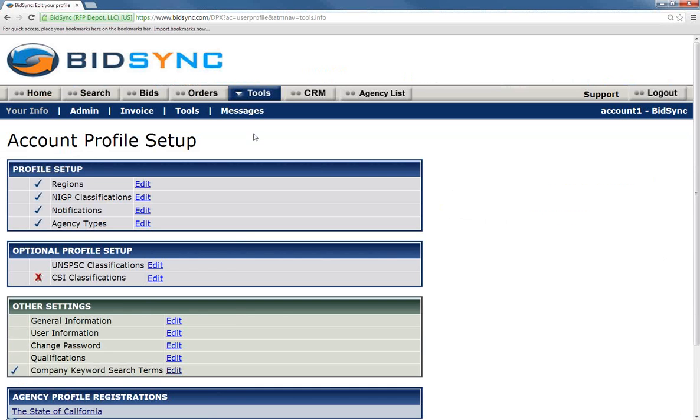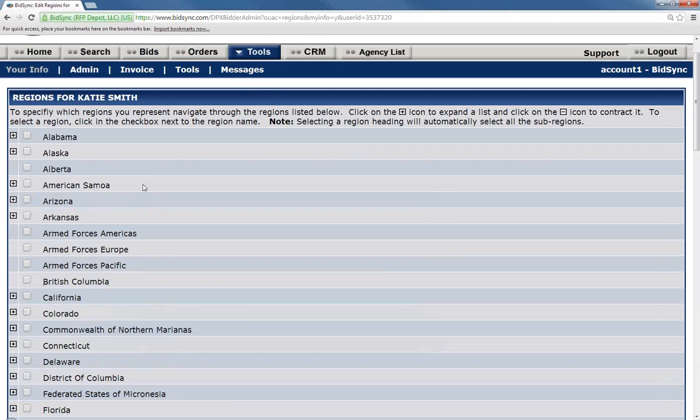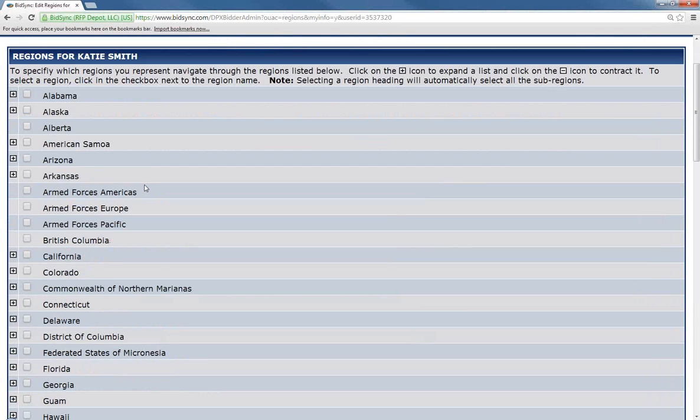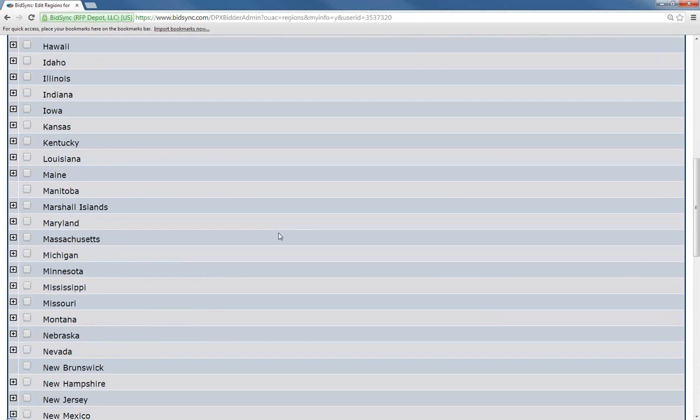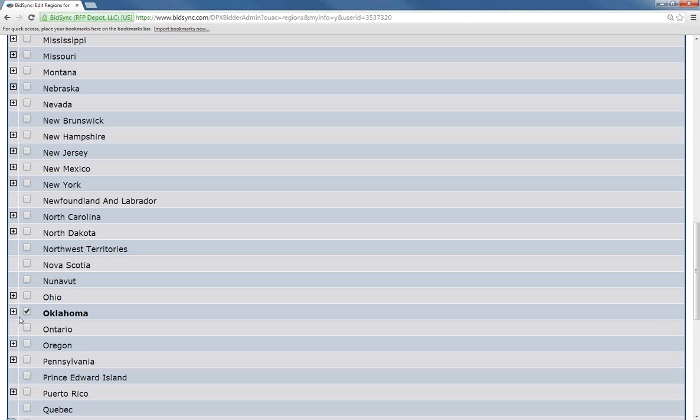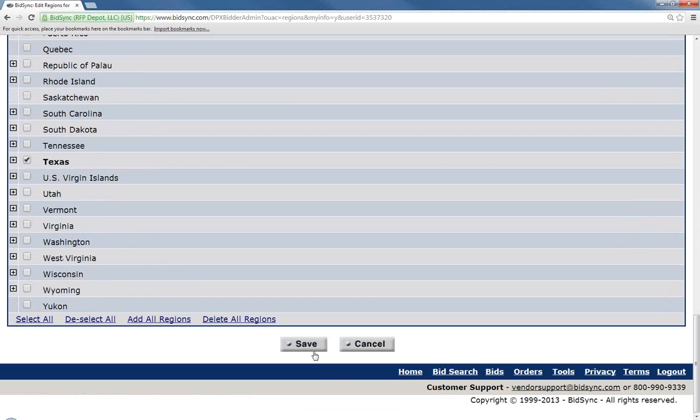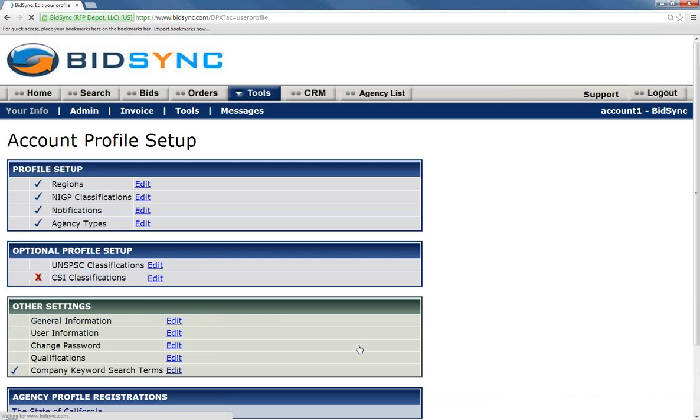Once you click on My Account, it'll take you to the account profile setup. You'll also want to do this if you've already created an account in BidSync and you want to edit it just to make sure you're going to receive Oklahoma City's bids. So what you're going to want to do under Regions is go ahead and click on Edit. This will allow you to come in and choose the different states you want to receive notices for. So to receive the city's bids, just come down here to Oklahoma and make sure that is checked. You'll then go ahead and go to the bottom and click Save if you made any changes.